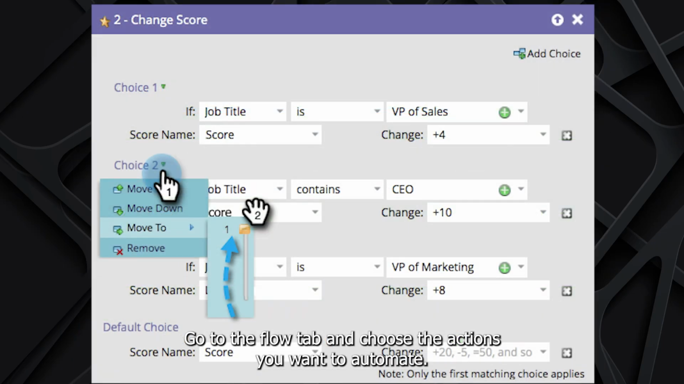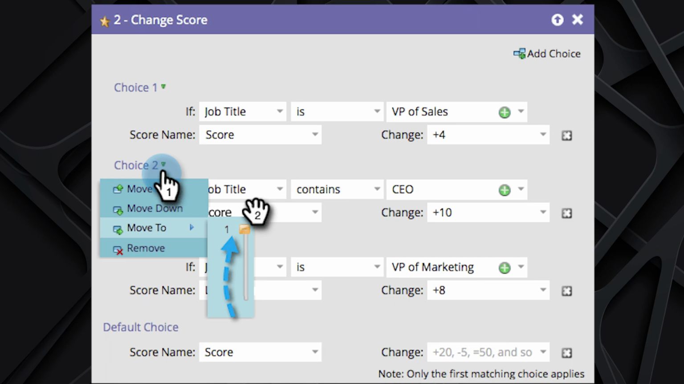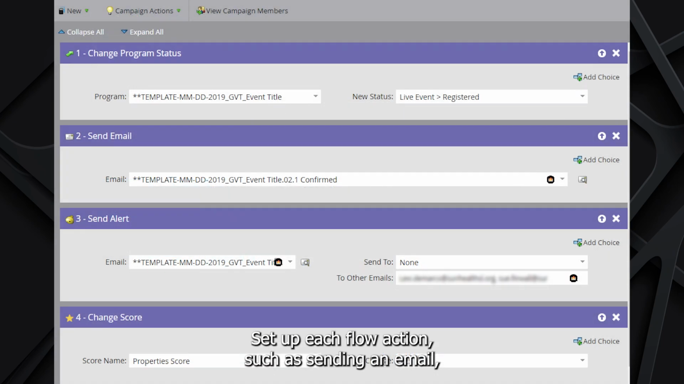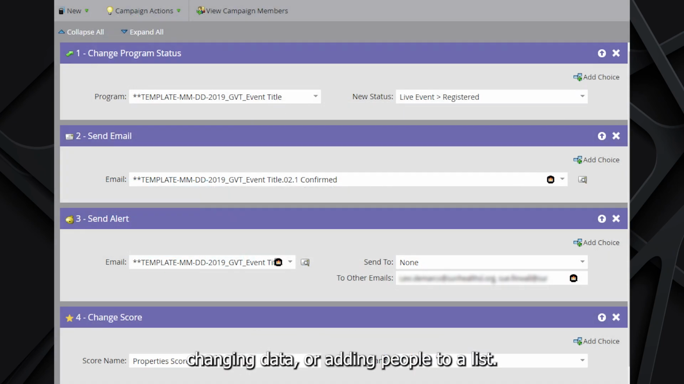Go to the Flow tab and choose the actions you want to automate. Set up each flow action, such as sending an email, changing data, or adding people to a list.